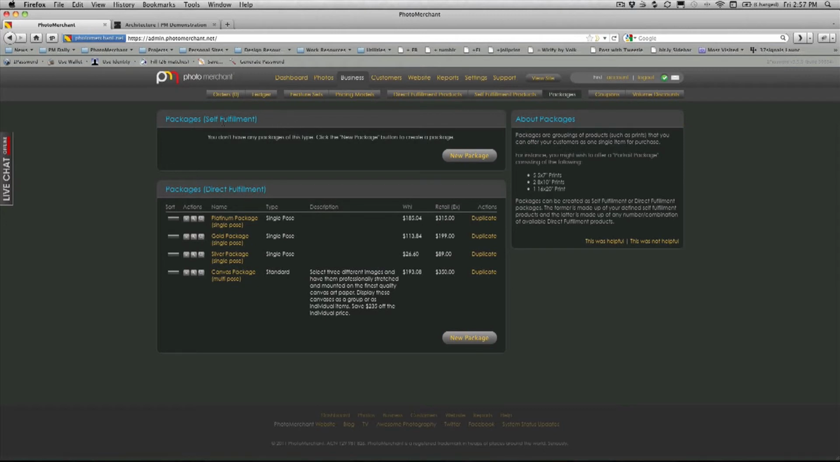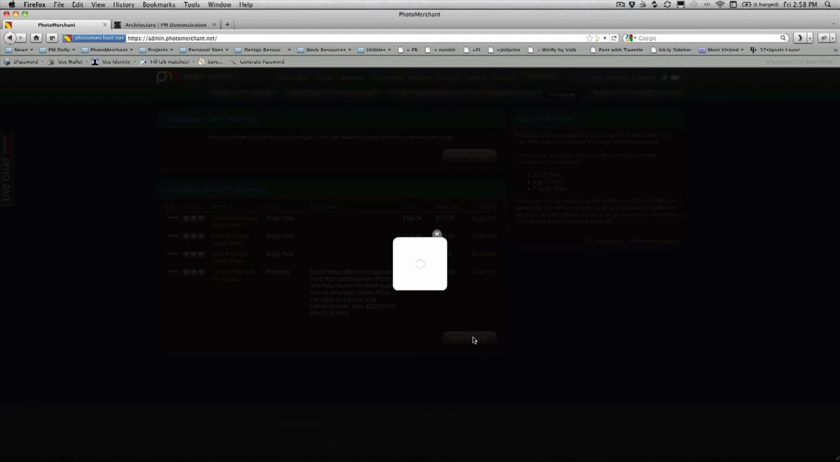There are packages for self-fulfillment and packages for direct fulfillment. There's not a lot different between the two. Pretty much the functions are exactly the same. I'm going to work with direct fulfillment at the moment because it's going to reuse all the existing products we have that are already built into the system. Certainly an easier place to start. So these are some existing packages that I've created, but I'm going to create one from scratch.